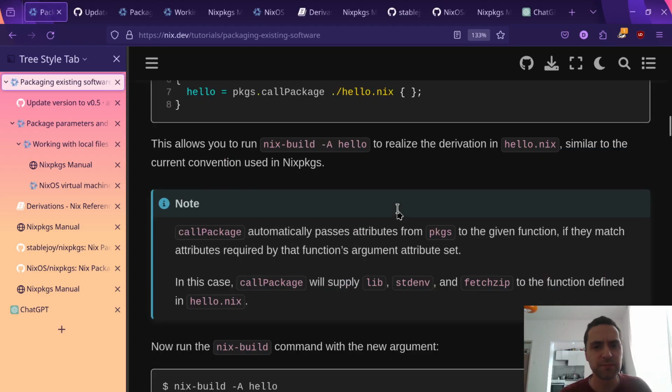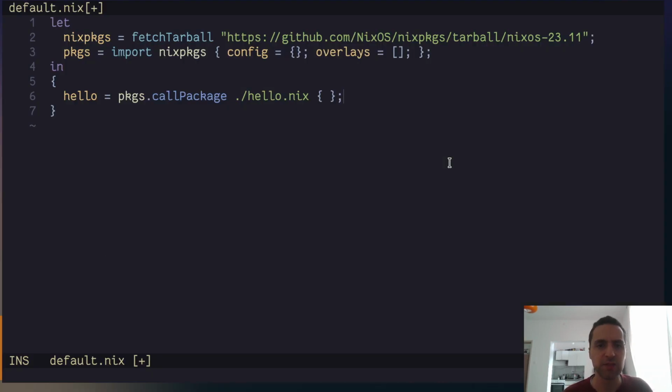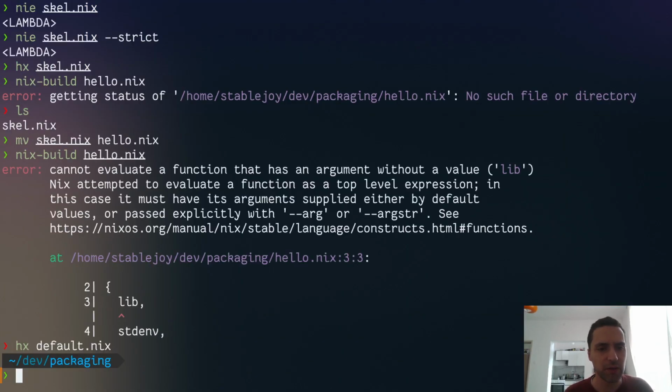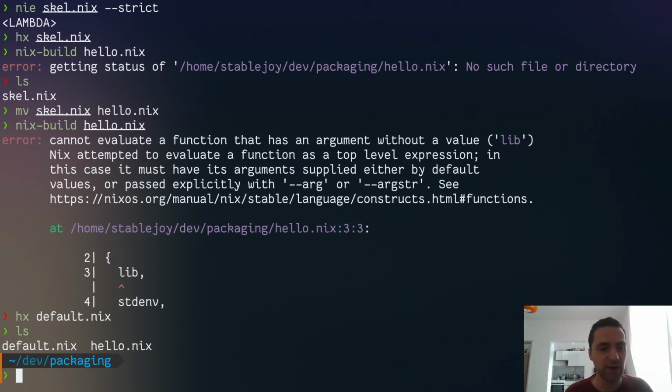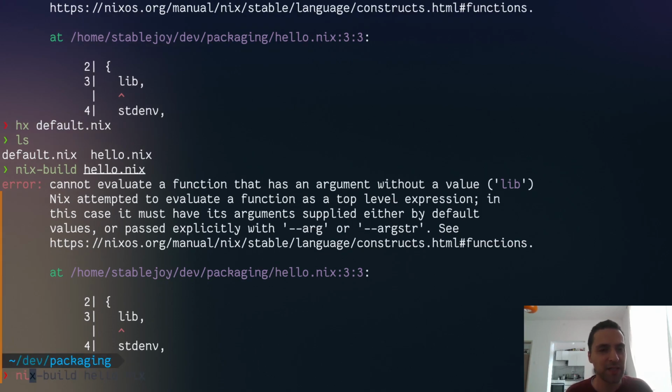So we have this. This allows you to run nix build -A hello to realize the derivation in hello.nix, similar to the current convention used in Nixpkgs. All right, so we're gonna write this, and now we have two files, default.nix and hello.nix, and now we're gonna nix build it with -A. Now before, I did hello.nix, and when I did this, it was just wrong, because it was nix build hello.nix, right? We did this. And now it says nix build -A hello without the .nix.